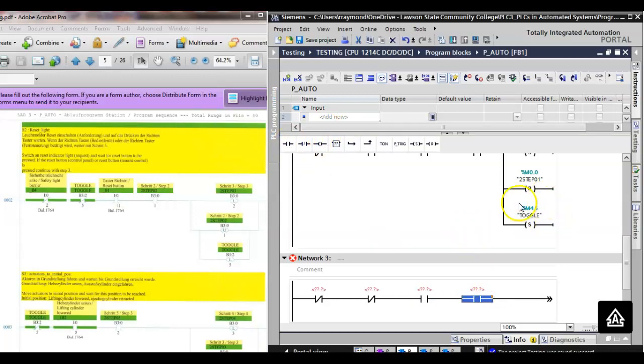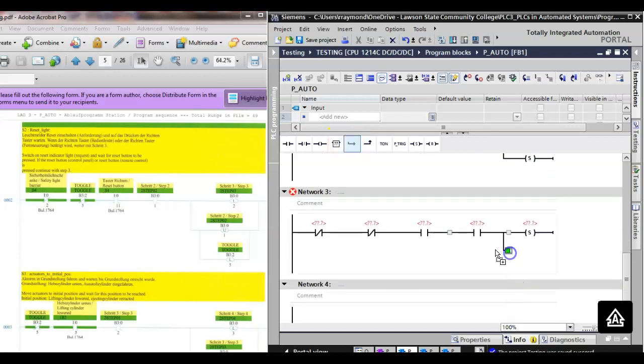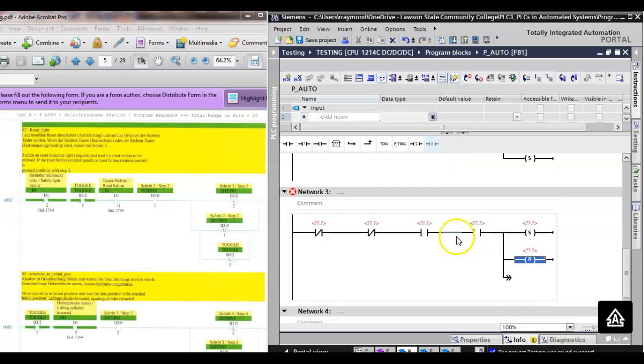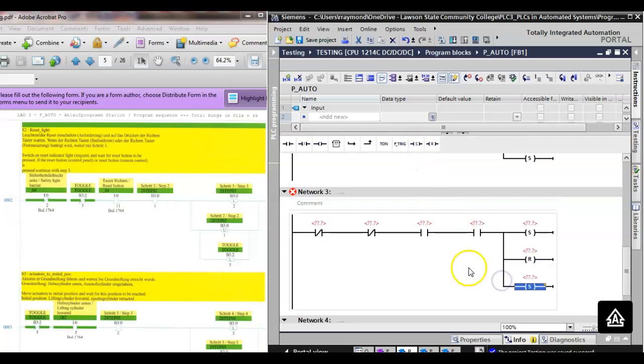We're going to pull down a set. We're going to pull down a down drop. We'll go down and pull down the other down drop. Then we're going to pull down a reset. Then we're going to pull down a set. So now that we've got our tags, we're just creating the rung, and then we're coming back and typing this in.